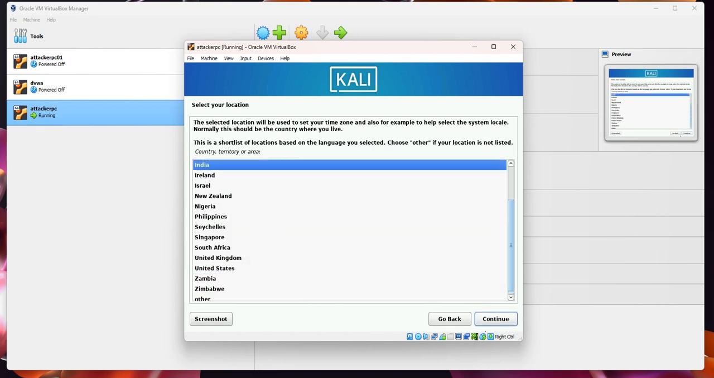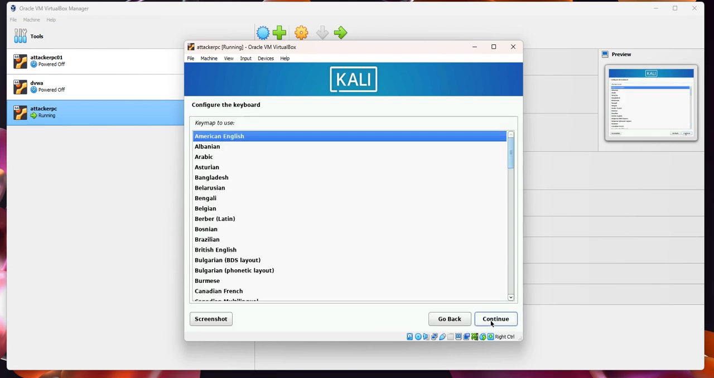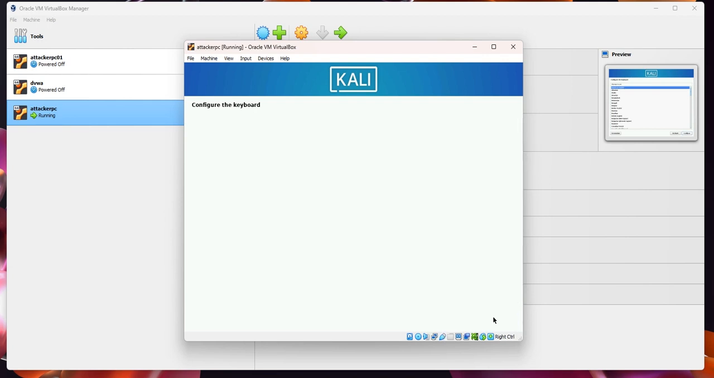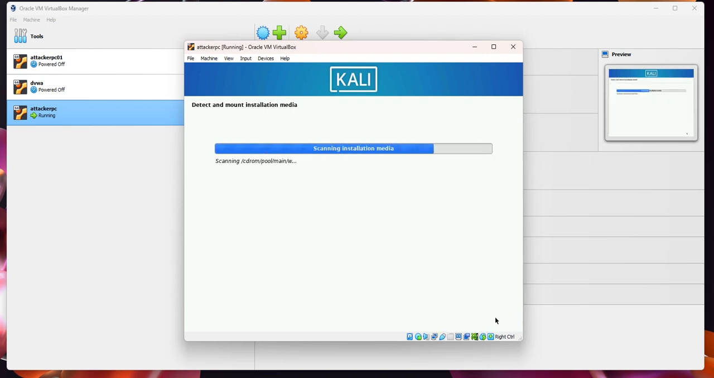Select your location. For us, it is India. Continue. The keyboard should be American English. And the installation will just proceed on its own.